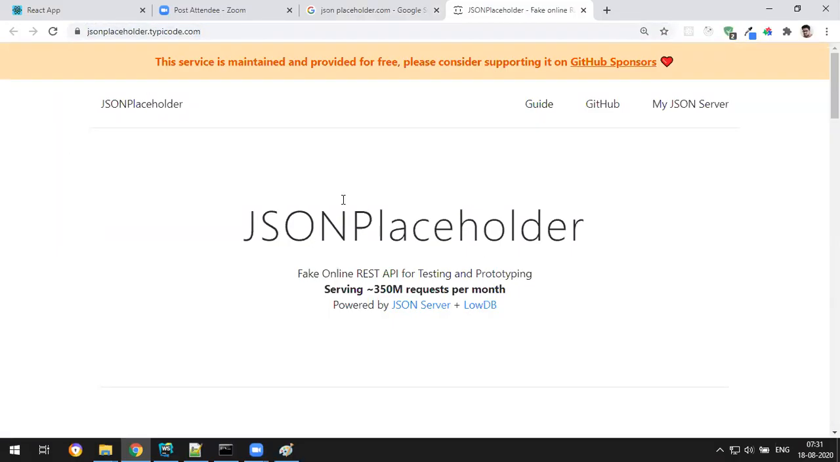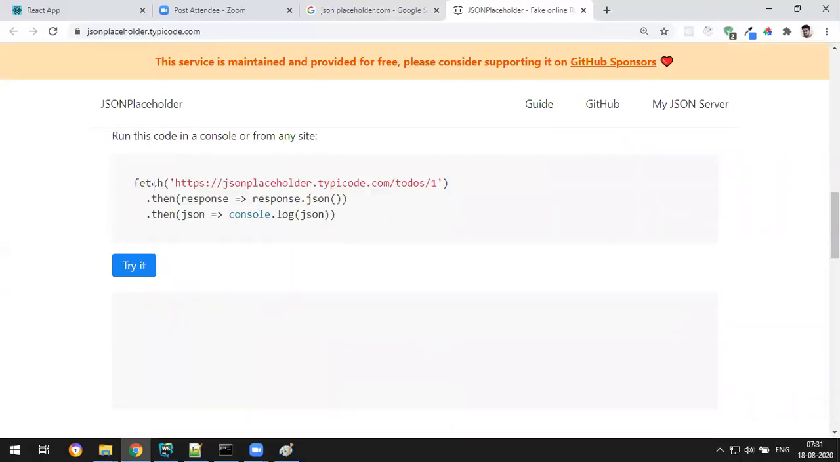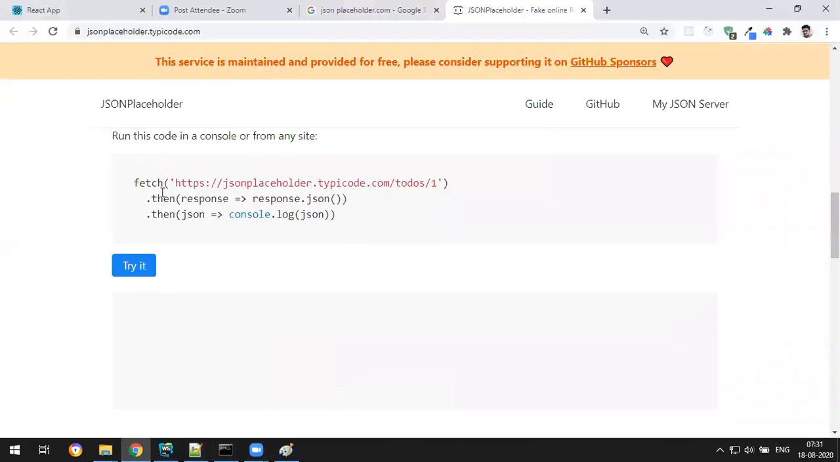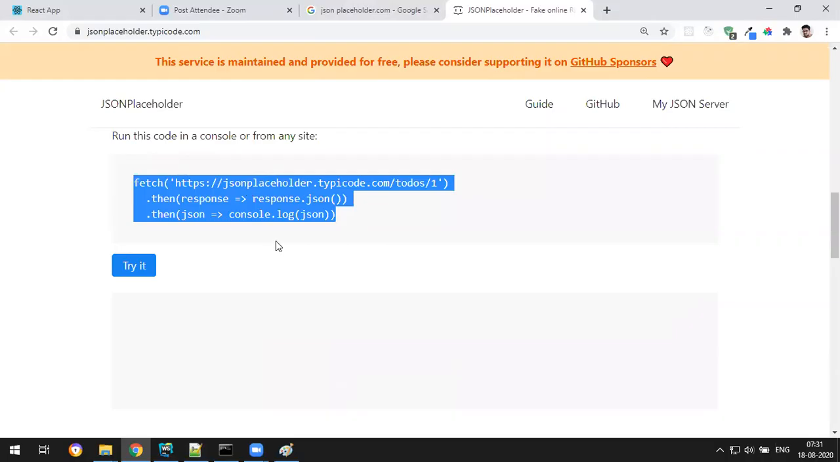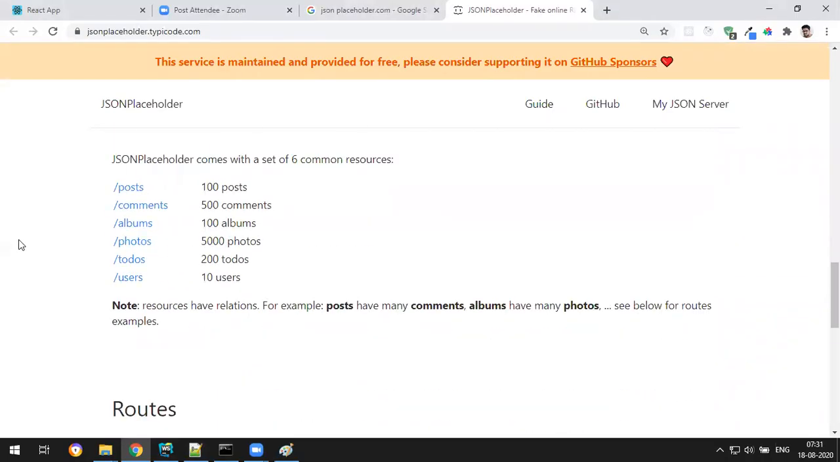Okay, so in this website, they are serving 350 million requests per month. So many people are using this website. If you come down, this is the Fetch API. I told you about the Fetch API, no? Using the Fetch API, you can fetch like this: fetch then something. We are not using this; it is quite old.